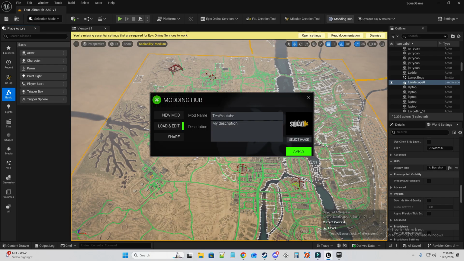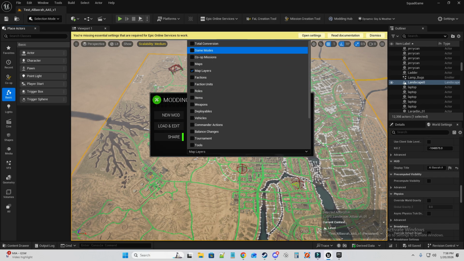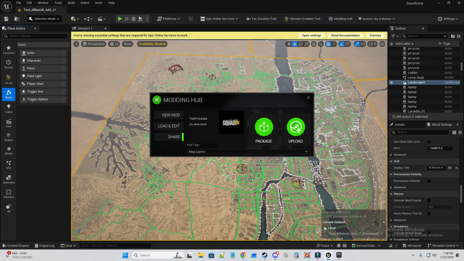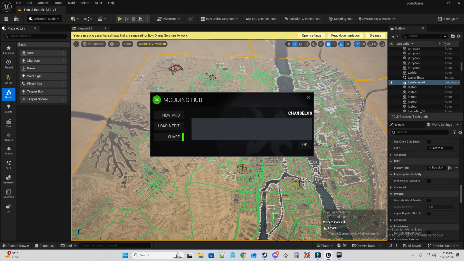So you'll close out of that, reopen Modding Hub, hit Share. You'll have to do your tags again once you're done cooking it. So do your tags again. It should automatically pull it back up. Make sure it's selected, and then you'll hit Upload. Here you'll change your change code. You can do your things added there, and hit OK.